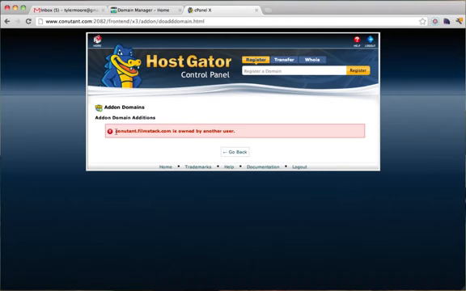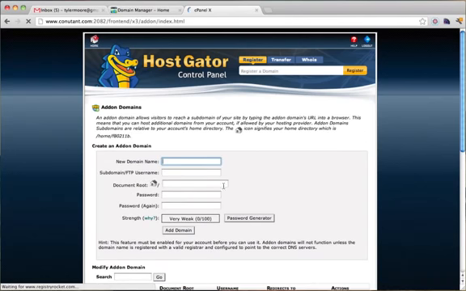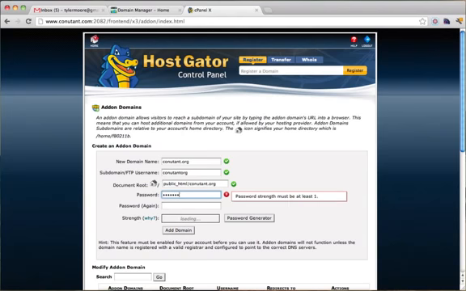And it says that this is owned by another user, so we have to go back because it's owned by my primary user. So we're going to say that this FTP username is knewton.org, and no dots or anything. And then we're going to do the password and the password again. And now that should work. It didn't work before because it was a duplicate username. And then click Add Domain.